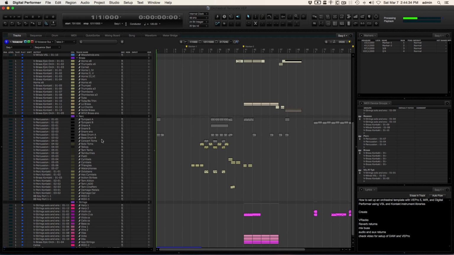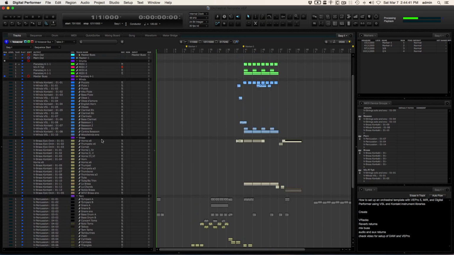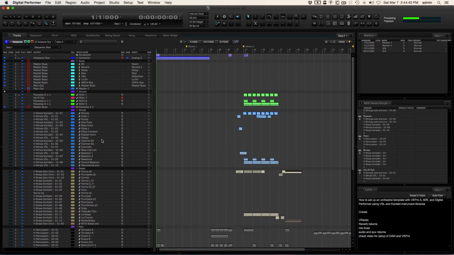So this is what DP and Vienna Ensemble look like together. Really stable, really works great. And that's about it. I'm having troubles with the Soundflower bed. Keeps crashing on me. I think I need to update it. So that's why I'm not playing any sound, but I'll do that next time.